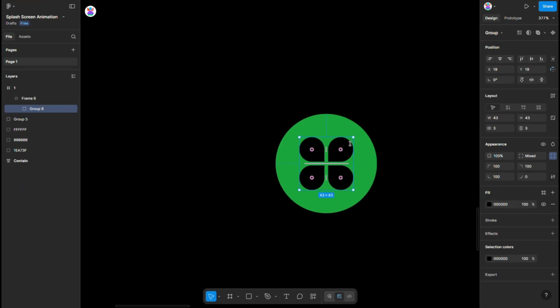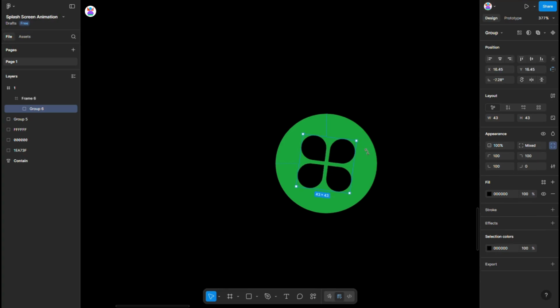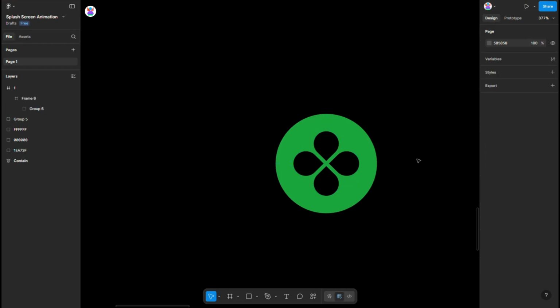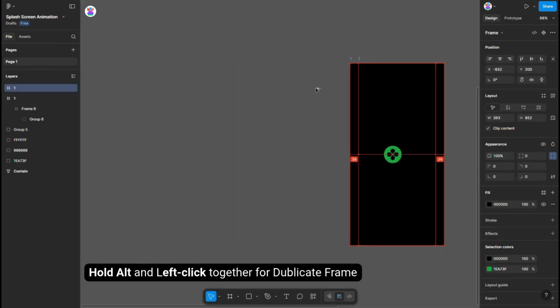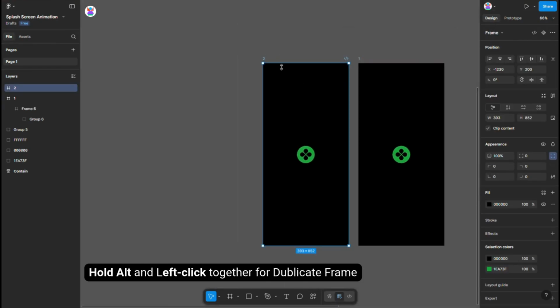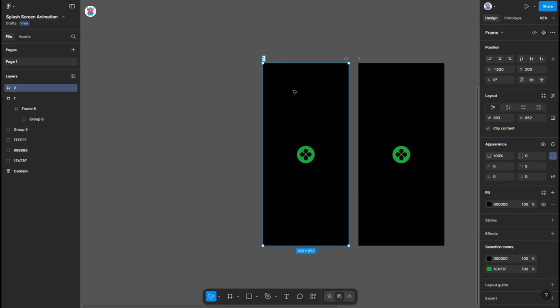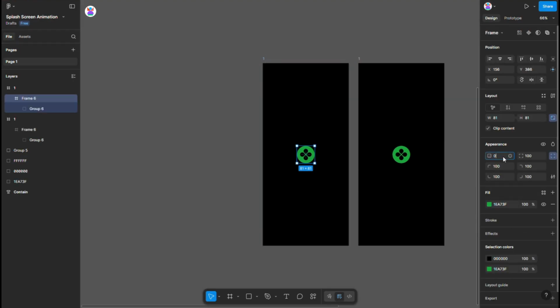Place them right at the center of the green frame. Finally, rotate all four shapes to -45 degrees and our logo is ready. Select frame 1, copy it, and place it on the right side. Name this frame 1 and set the logo's opacity to 0.